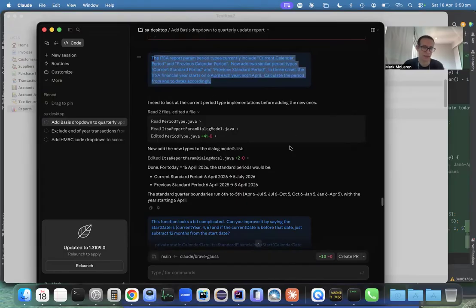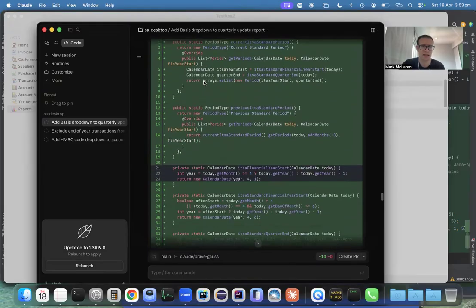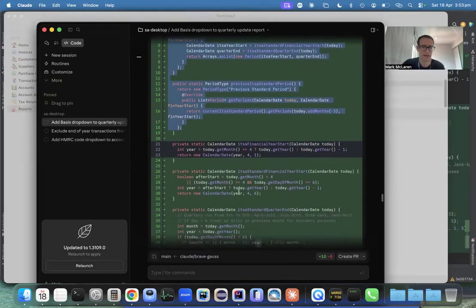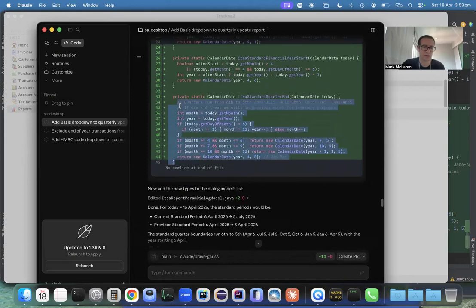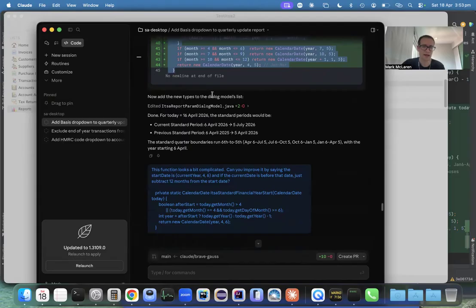It has access to my file system, and it looks at all the files, asks me, can you let me edit these files? I say yes. And it does a pretty good job. It comes up with these new period types. And what I normally do is I don't review the report very closely.